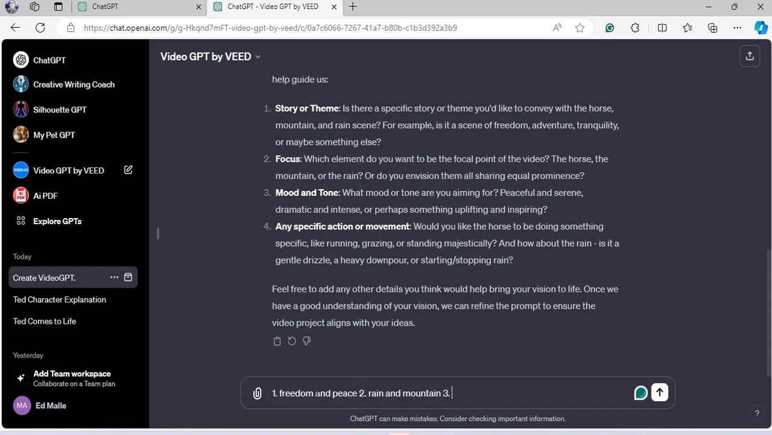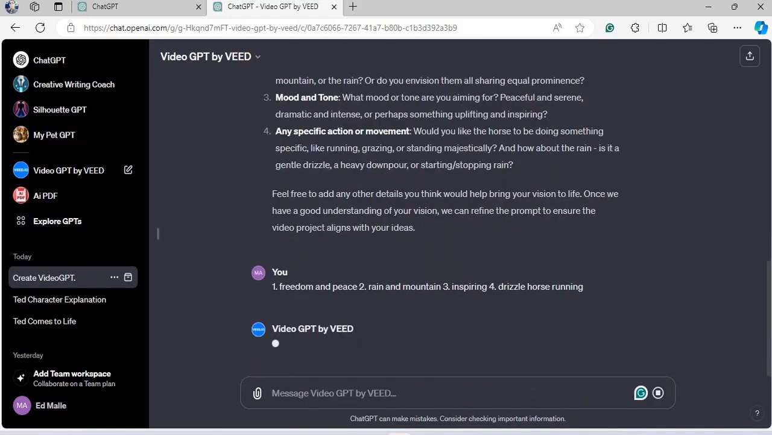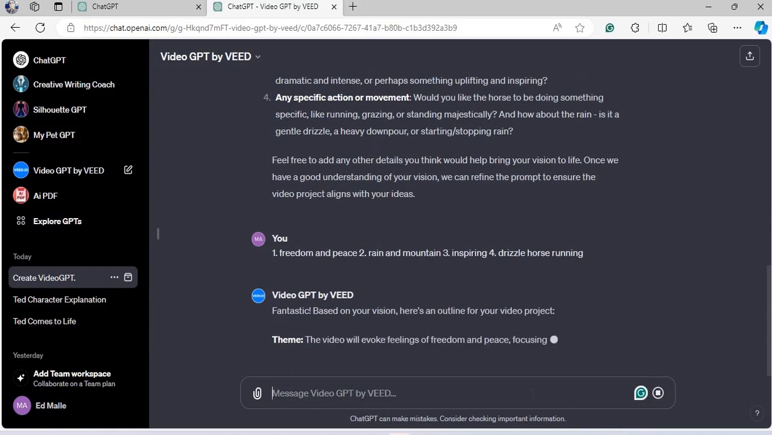Third, mood and tone. What should be the mood? Peaceful and serene, dramatic and intense, or perhaps uplifting and inspiring? I would say, hey, let's make it inspiring. Number 4. Any specific action or movement? What would you like to happen? Would you like the horse to be doing something specific like running, grazing, standing? And how about the rain? Is it a gentle drizzle, a downpour, whatever? I'll say it should be a drizzle. And yeah, maybe that's it. And maybe the horse should be running. That might be it. I've given the instructions to the AI, and one by one the AI will handle them.